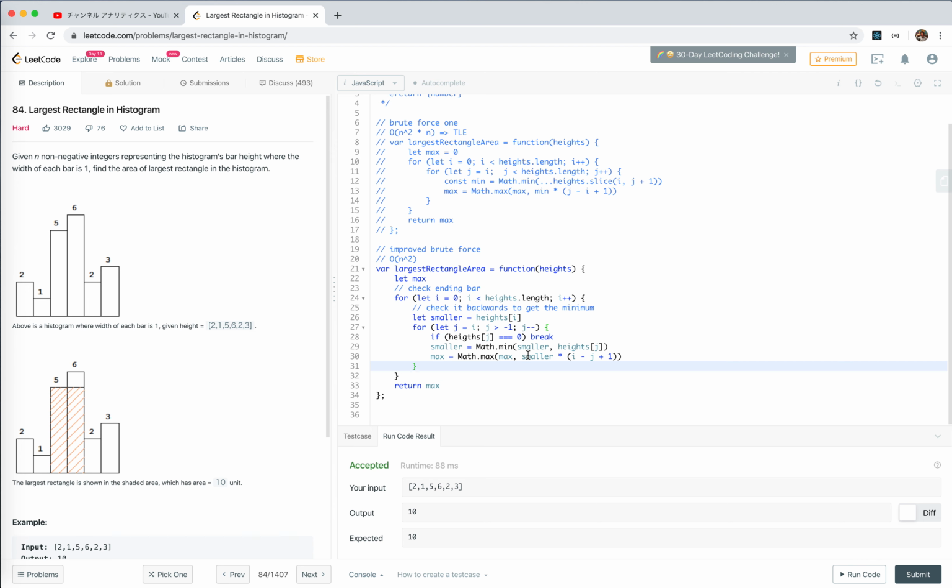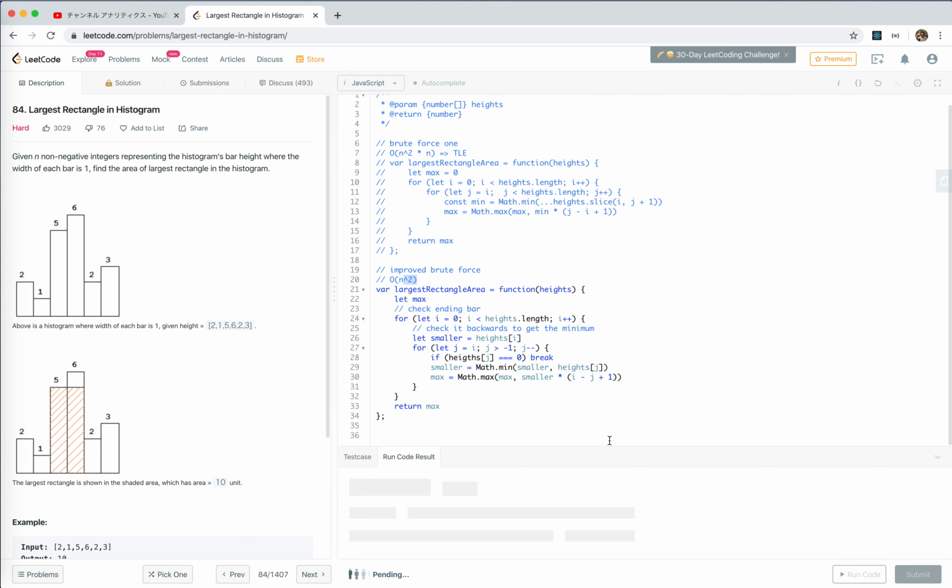Yeah, this should work. Actually, this one is linear, and this only has 1, 2 comparisons. So I think it's good. So it's improved the complexity. Let's run the code.